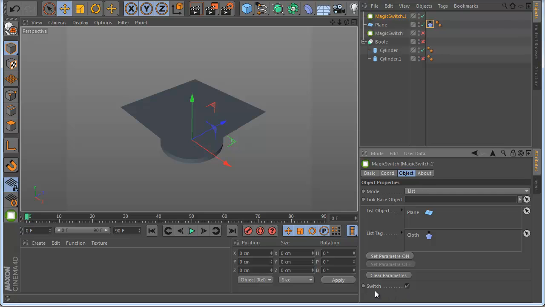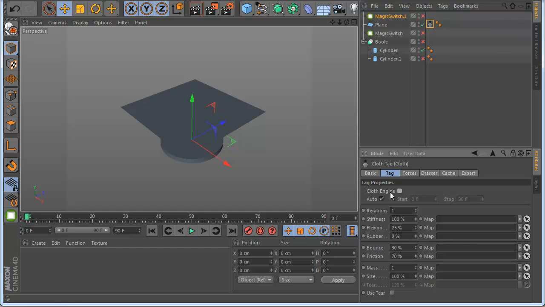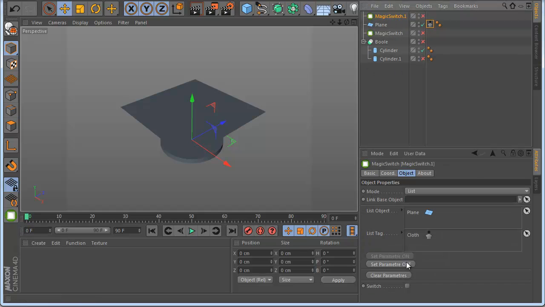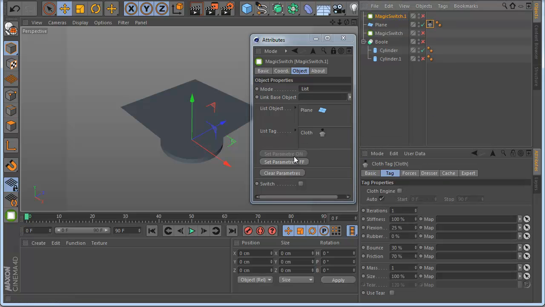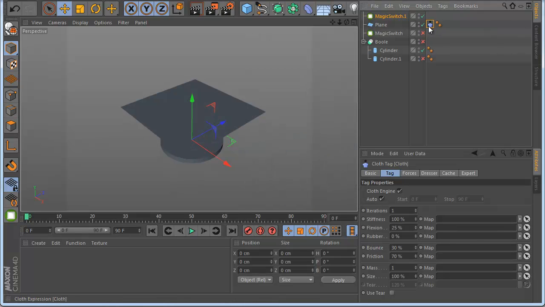I go to the switch and make it off. I go to the cloth and make it off. Then I go again to the magic switch and set parameter off. The other thing you can do is click here, so you can have a button and everything. You can make the change very easily by just clicking the button. Now when it's on, my cloth simulation is on, and when it's off, my cloth is off.